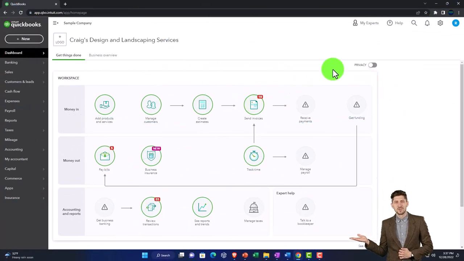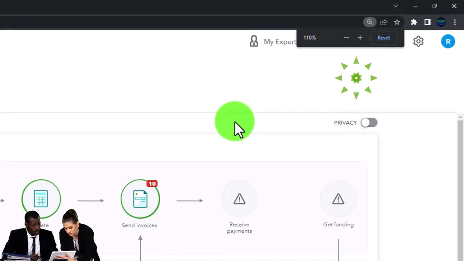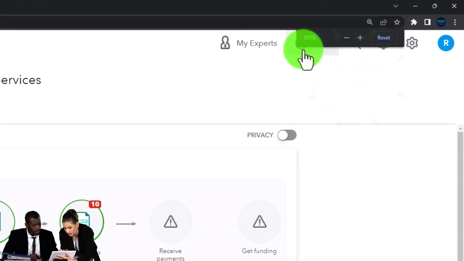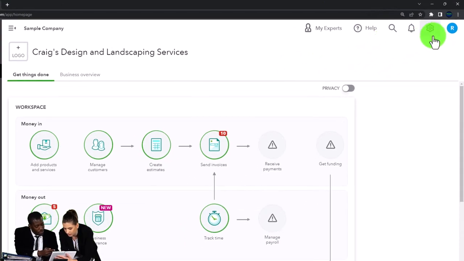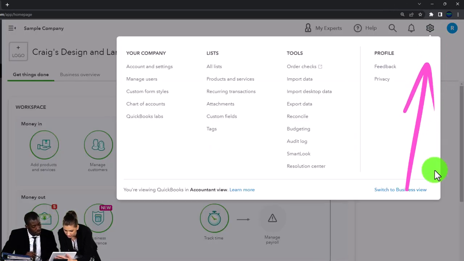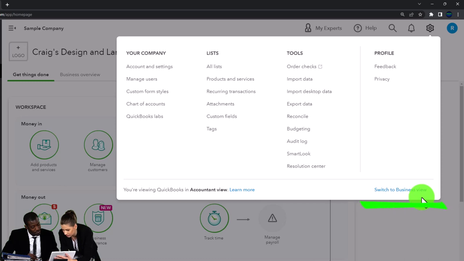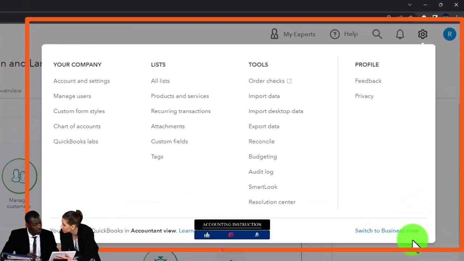We'll be using the United States version of the software and verify that we're not a robot. Scrolling in a bit, holding down control and up on the scroll wheel, currently at 125% on the zoom in. I'm going to select the cog dropdown just to note that we'll be toggling back and forth between the business and accountant view, currently in the accountant view.